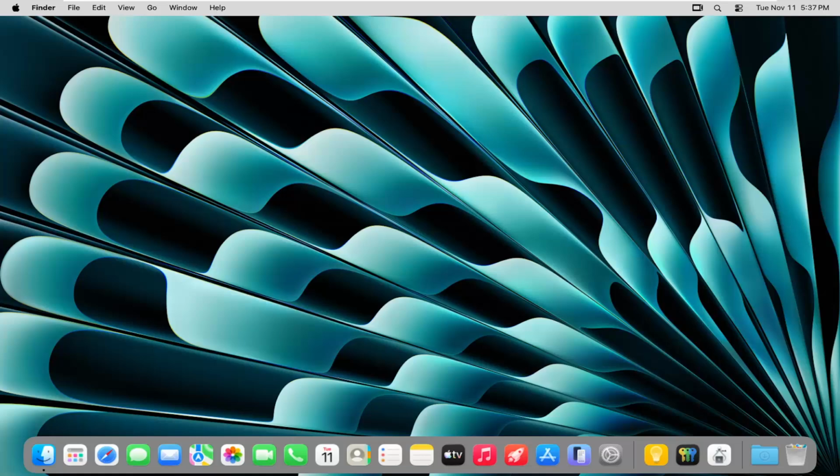In today's tutorial, I'm going to show you how to disable or turn off the mouse pointer spring loading feature on your macOS device. This should hopefully be a pretty straightforward process here, guys. And without further ado, let's jump straight into it.